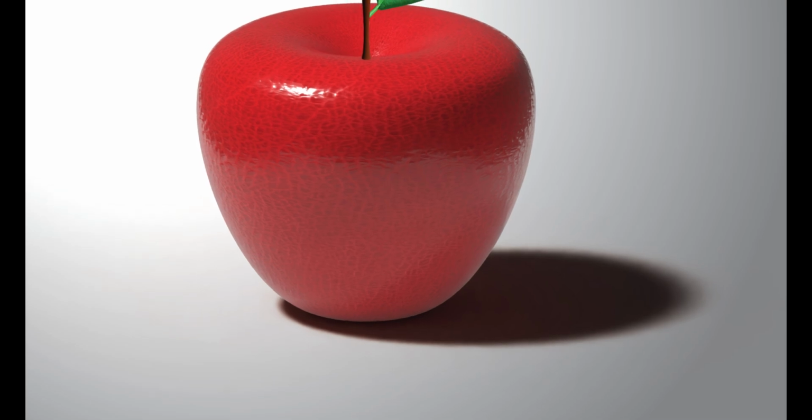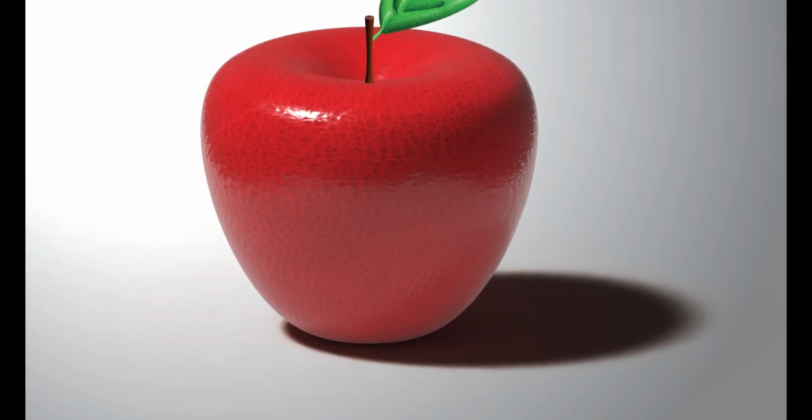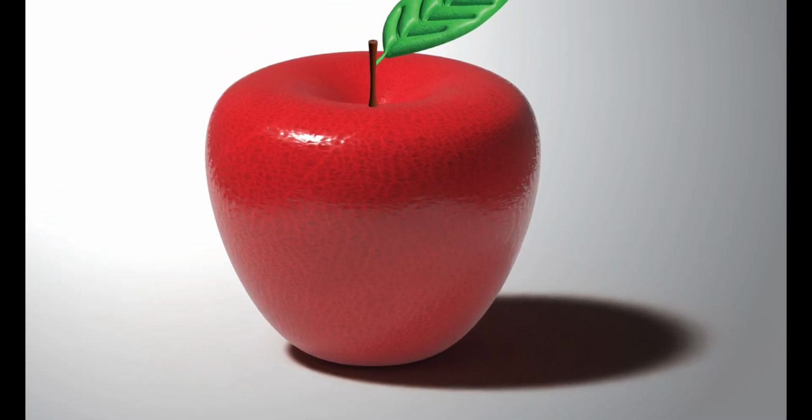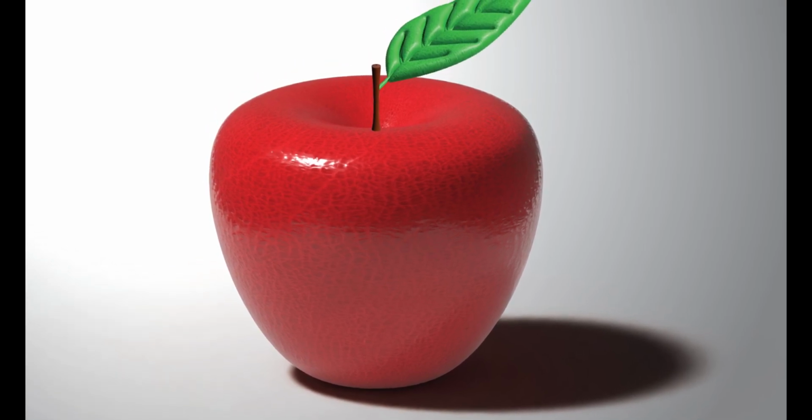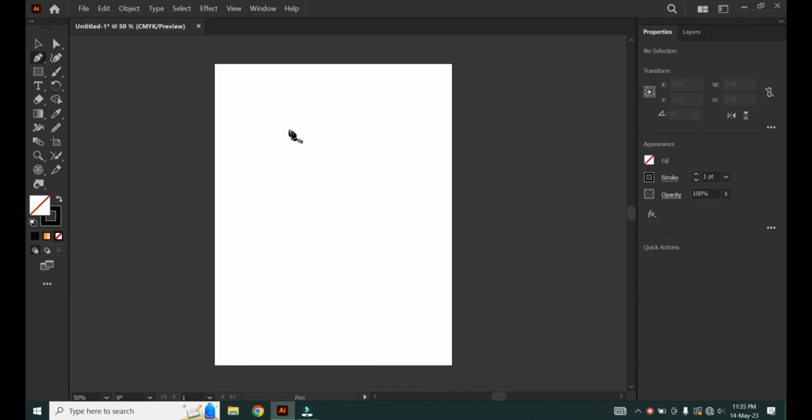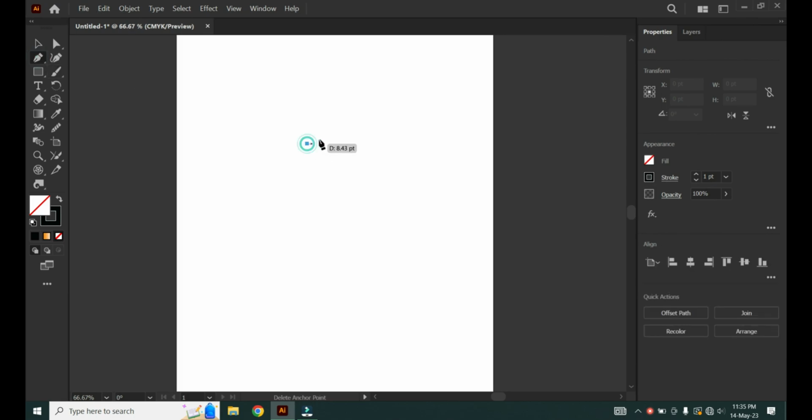Do you know that we can design excellent 3D objects with Adobe Illustrator? This tutorial is about that. Okay, today let's design a simple apple. First, draw a half apple using the pen tool.